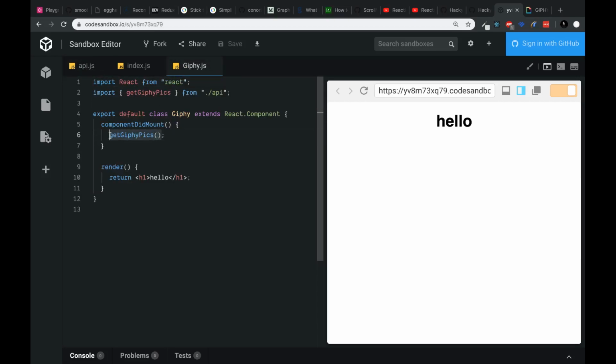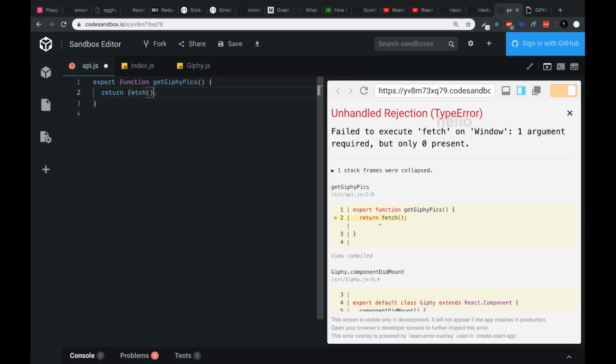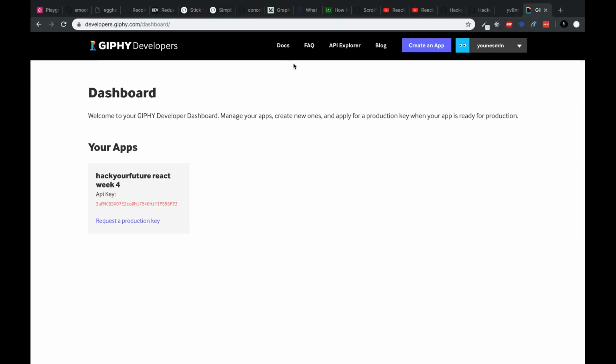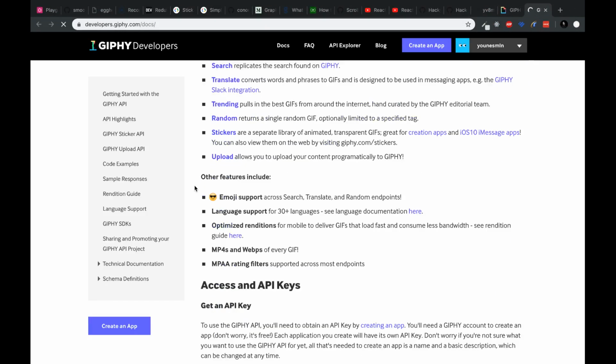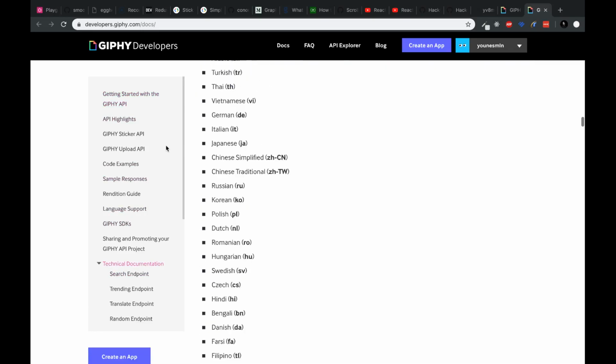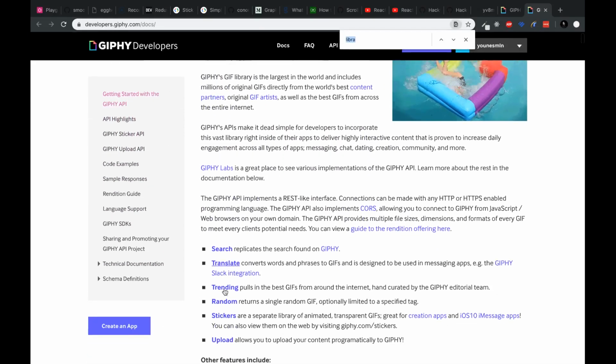So now I'm expecting this to fetch something. The easy thing is just to use return fetch. Okay? But fetch needs a URL. So what's the URL for the GIF API? Let's check the documentation. Search. Yeah. Let's say trending, maybe.